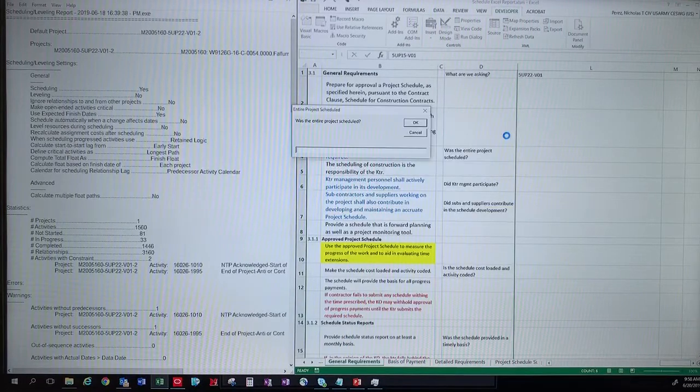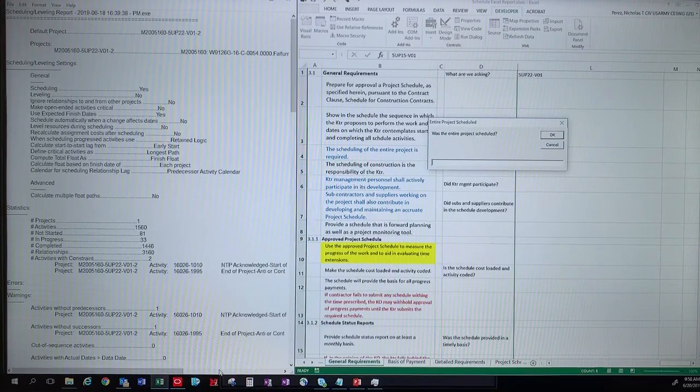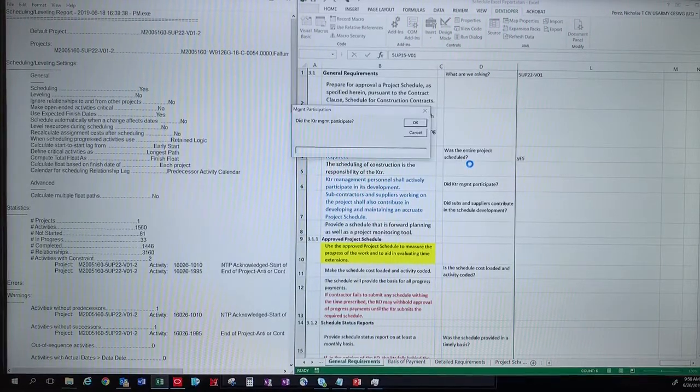So, okay. Was the entire project scheduled? You can have your schedule next to you. For me, I know that it was, so just yes. Did the contractor management participate? Yes. The project manager and assistant project manager did the schedule. Did the subs and suppliers? Yes. During our weekly meeting, he makes a point to notify us that the subs and suppliers have contributed. Is the schedule cost loaded? Yes, I know that.